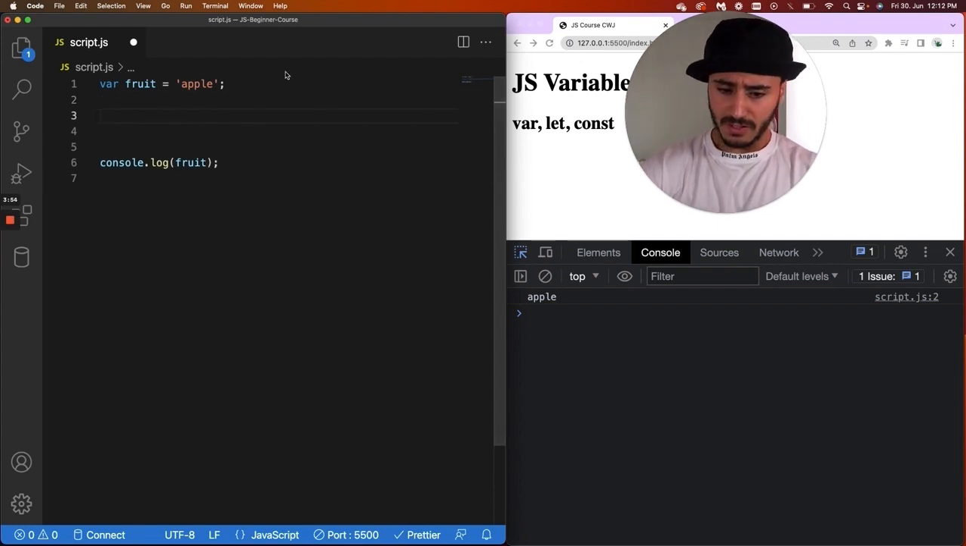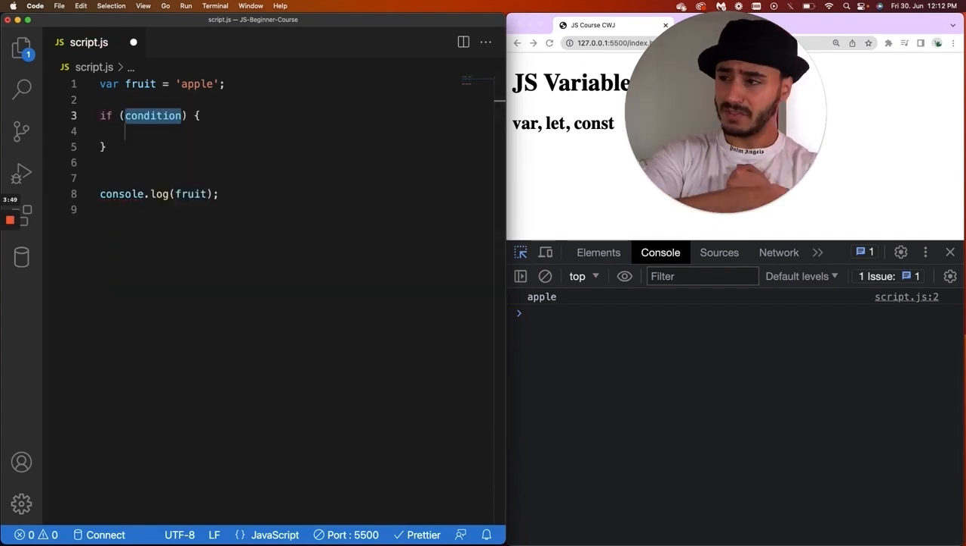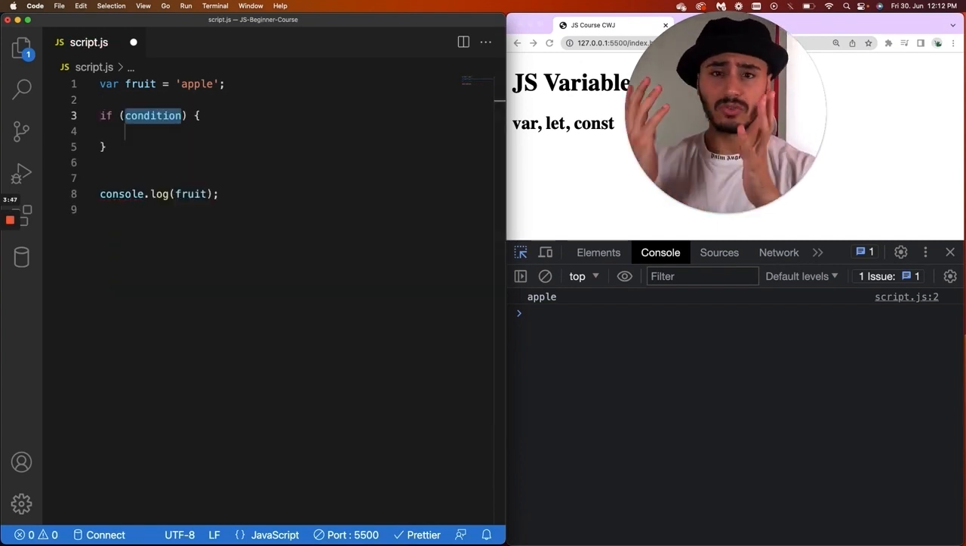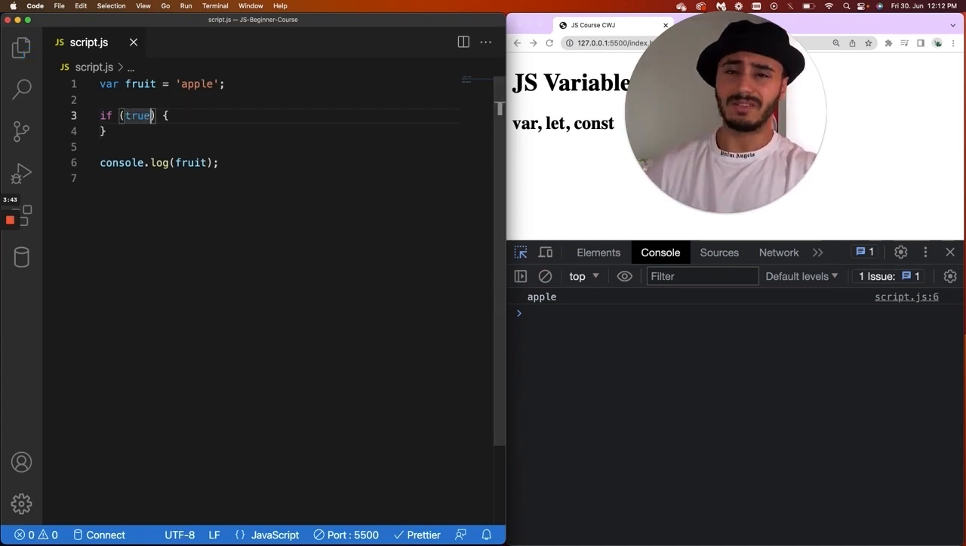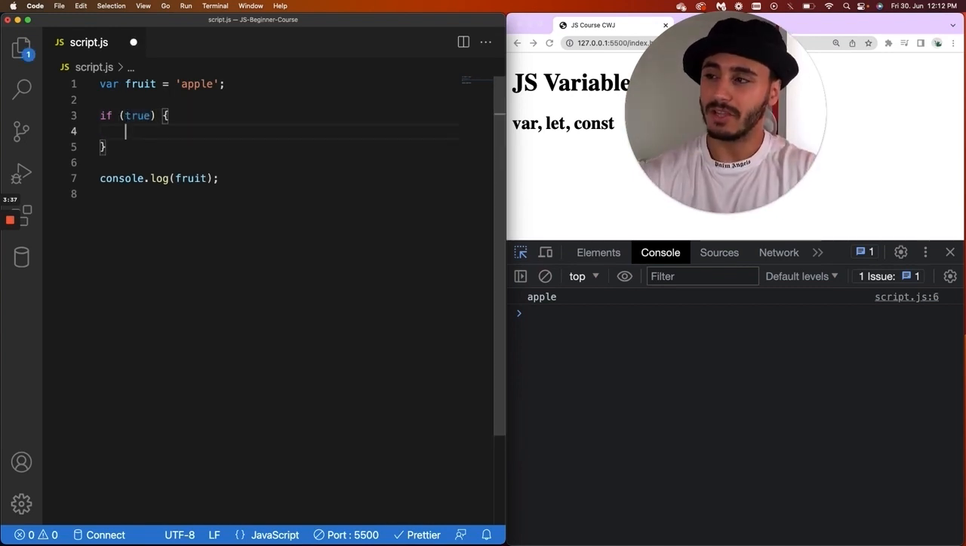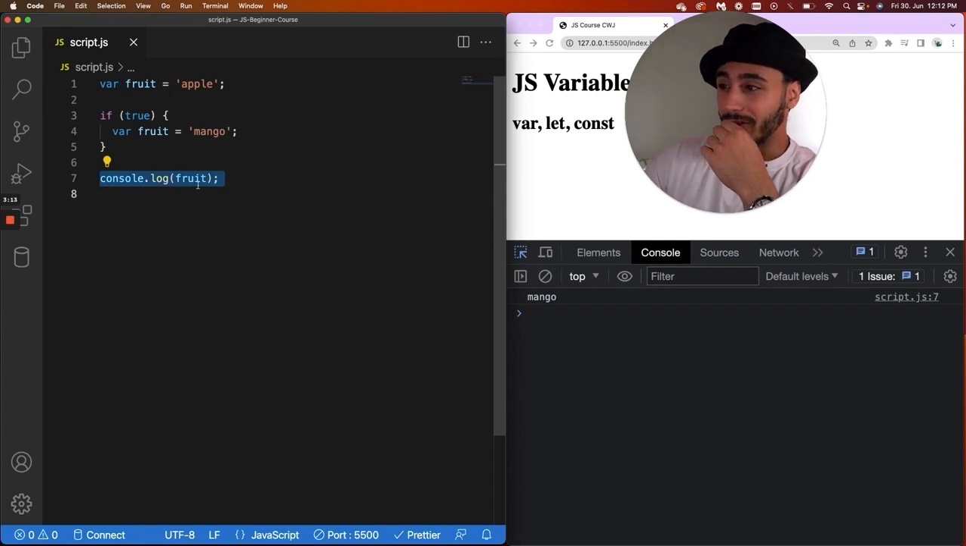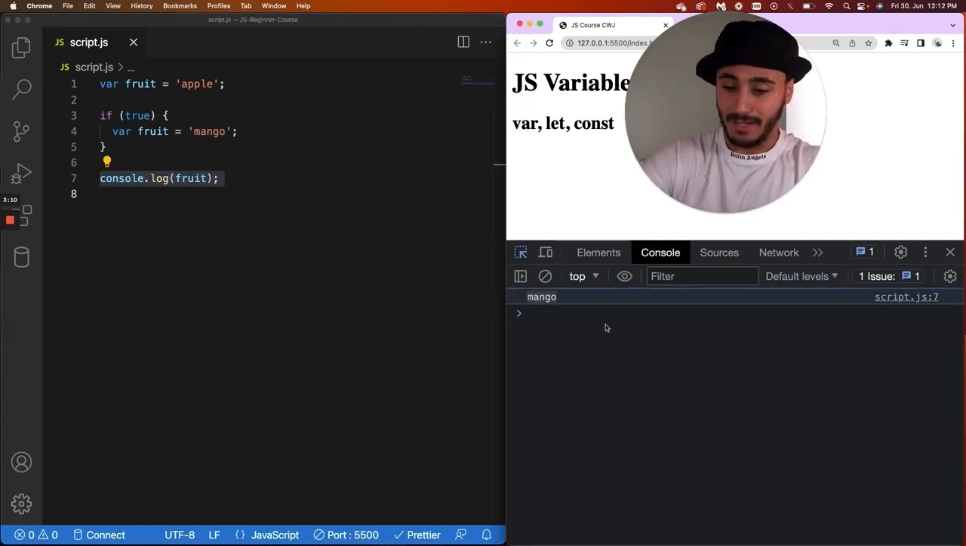So let me just write an if statement. Let me give it a true condition. So let's just write true. That means it's always true. So it's going to enter the if statement, and basically I'm going to give another declaration for the fruit variable, and let it be mango. And now, as you see, we are logging the fruit to the console, and the fruit is mango. And that's what's interesting, man. The fruit is mango, not apple.